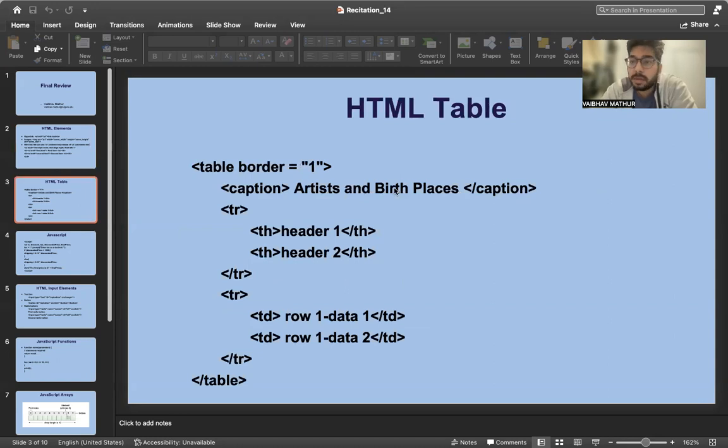Going ahead, table is very important, and we had a lot of questions about tables in your exam. So just going over, the border is through the table border. The table has a caption. Many people used a paragraph for the caption, which was not correct and got a few points off, not many, but very few. To give the caption, we use the caption tag, not any paragraph or H1 or H2 tags.